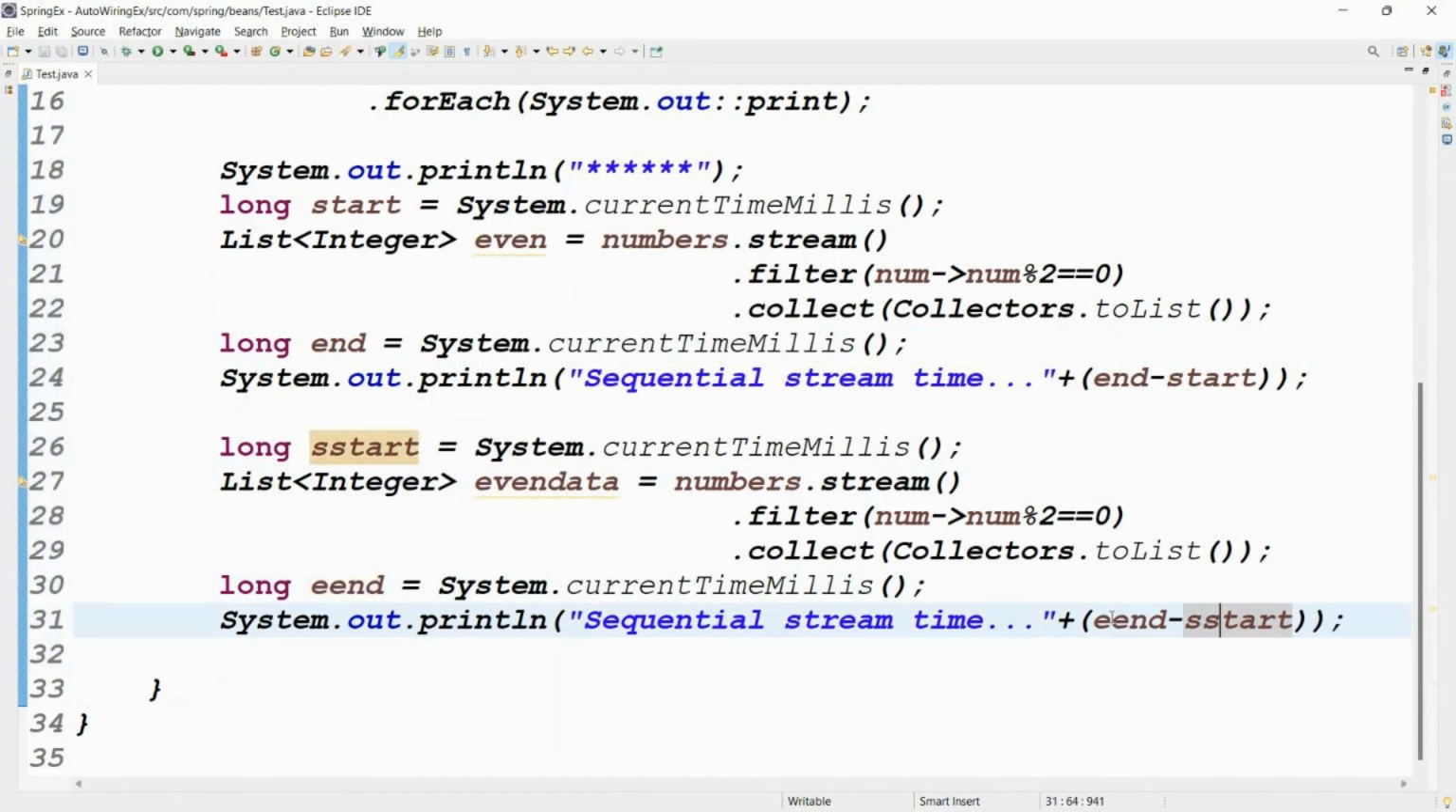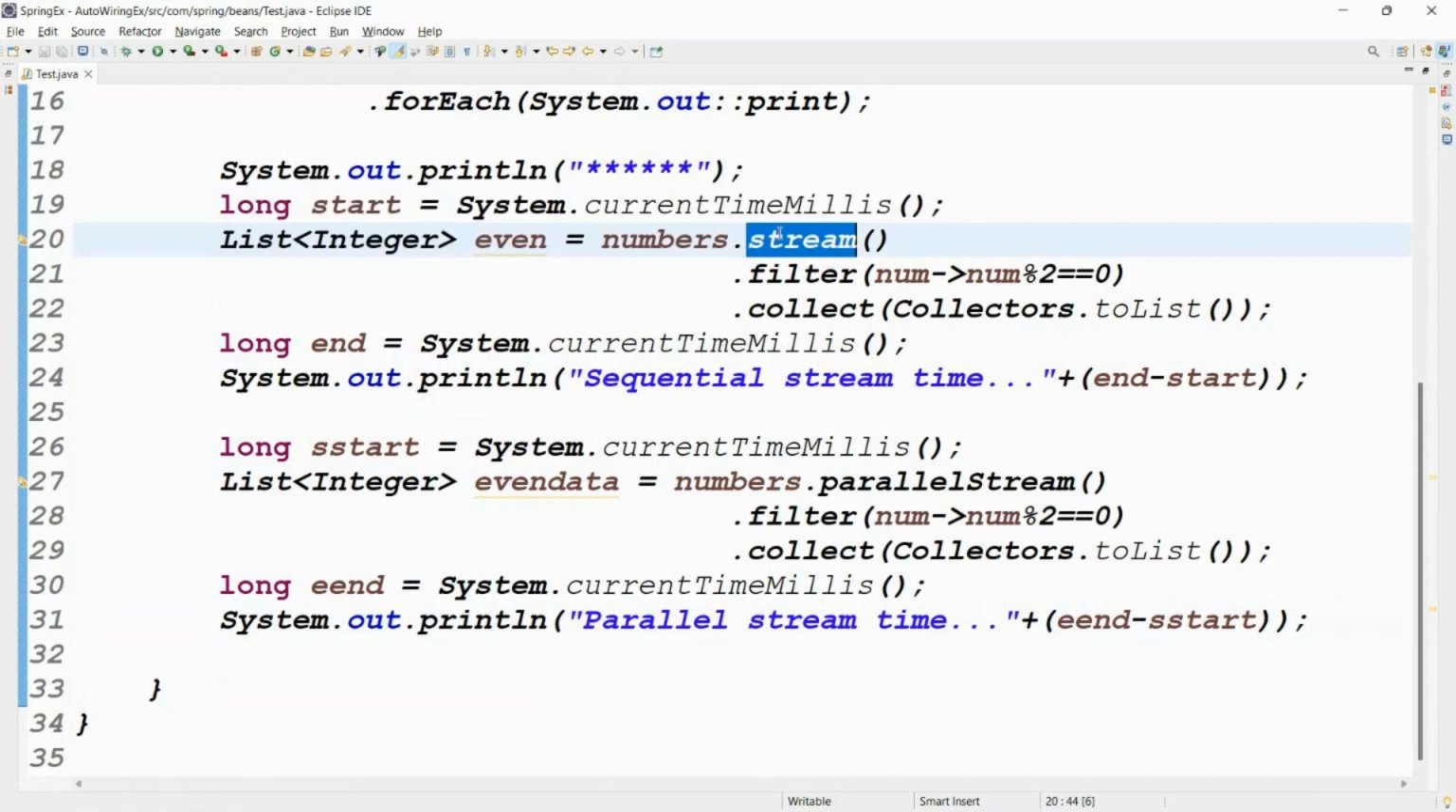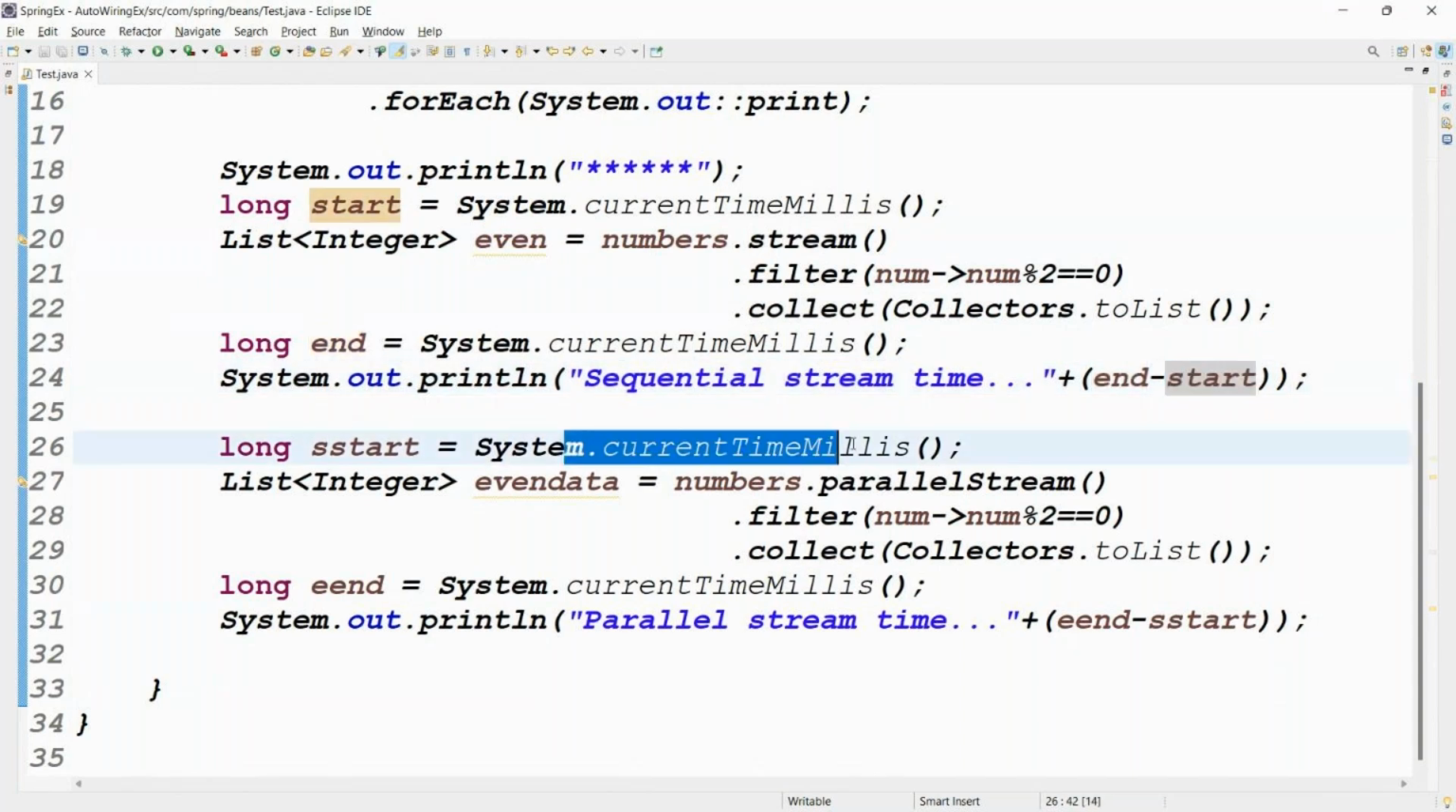Right? Is this a normal stream or a parallel stream I want to use? Parallel stream I want, right? Yes, you got the point. Parallel stream time, right? Exactly. So here started normal stream filtering collecting. Here ended, right? Sequential stream timer. End minus what? Start. End minus start, right? Exactly. Current milliseconds again, ss and e, right?